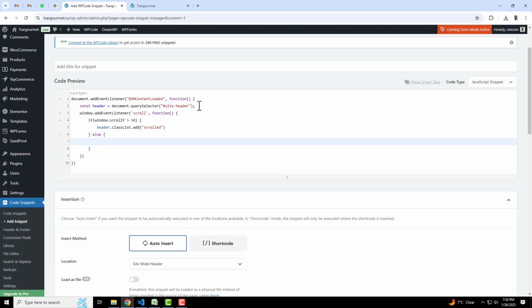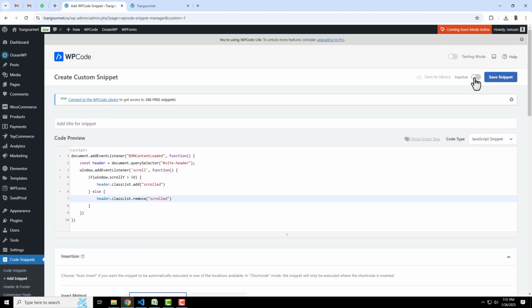And if we are not scrolling, then there will be header.classList.remove, and we need to remove the class name which we have added. So the same class we are going to remove. Okay, so we have removed it, and that's it. Now you can save the changes, but before that you need to make it active and then click on save snippet.